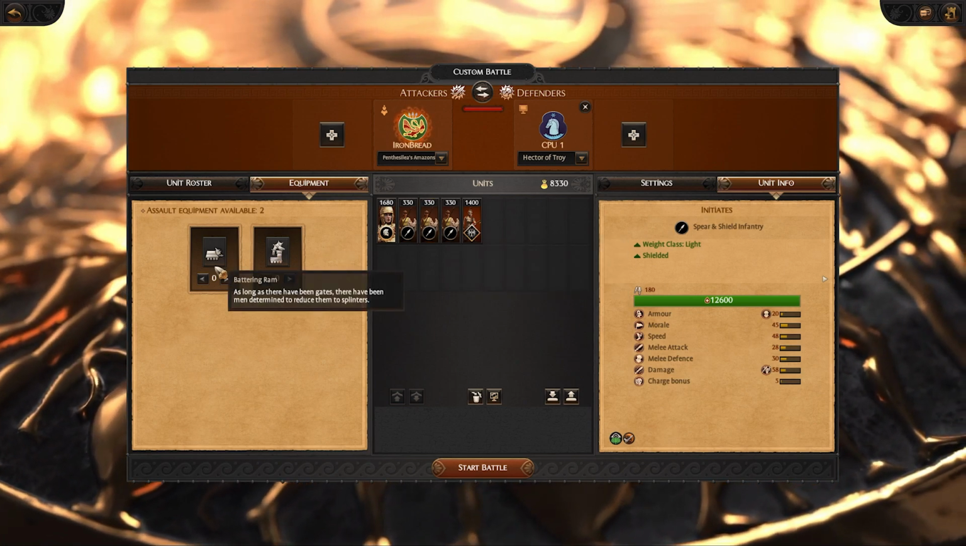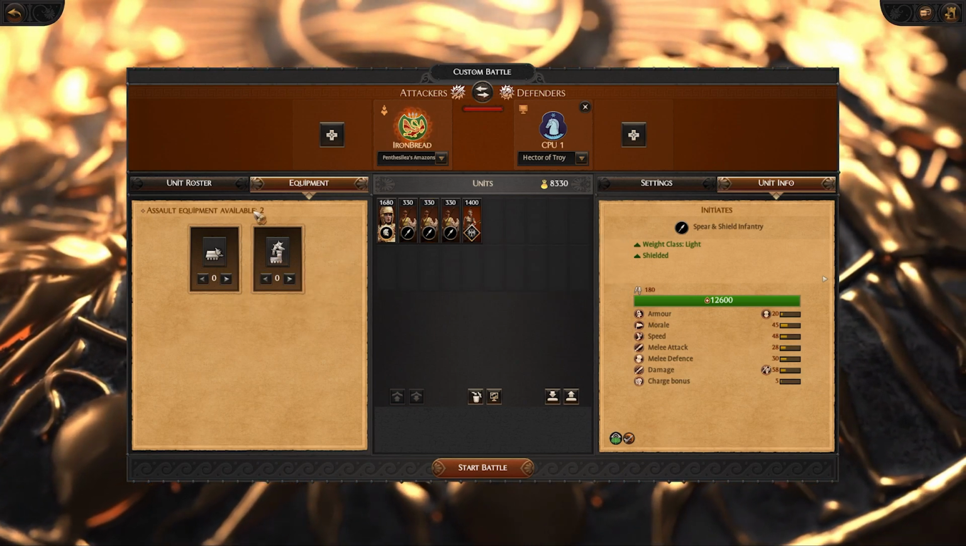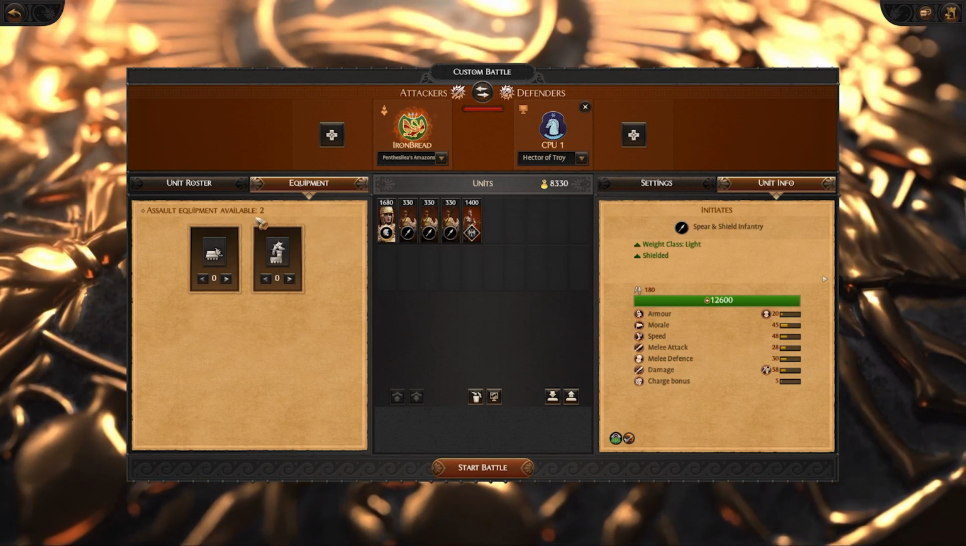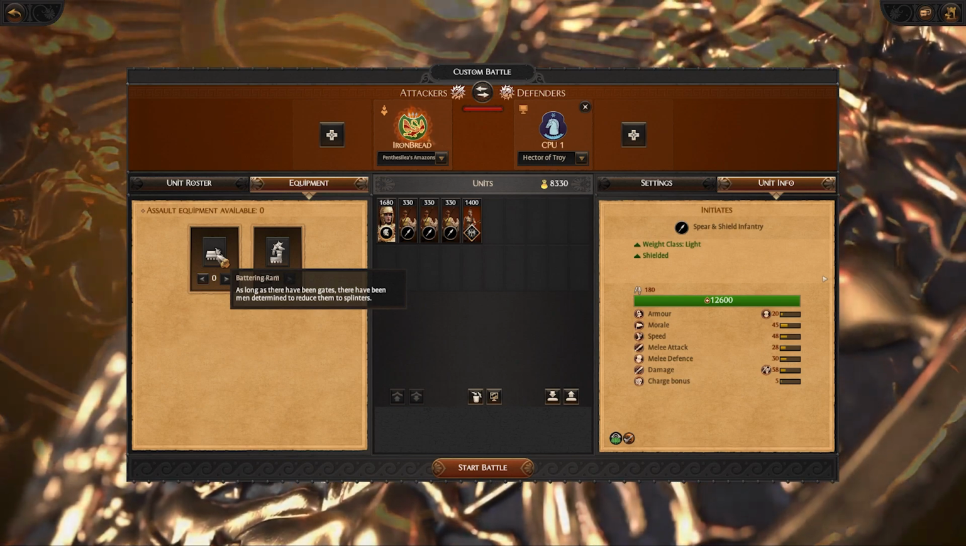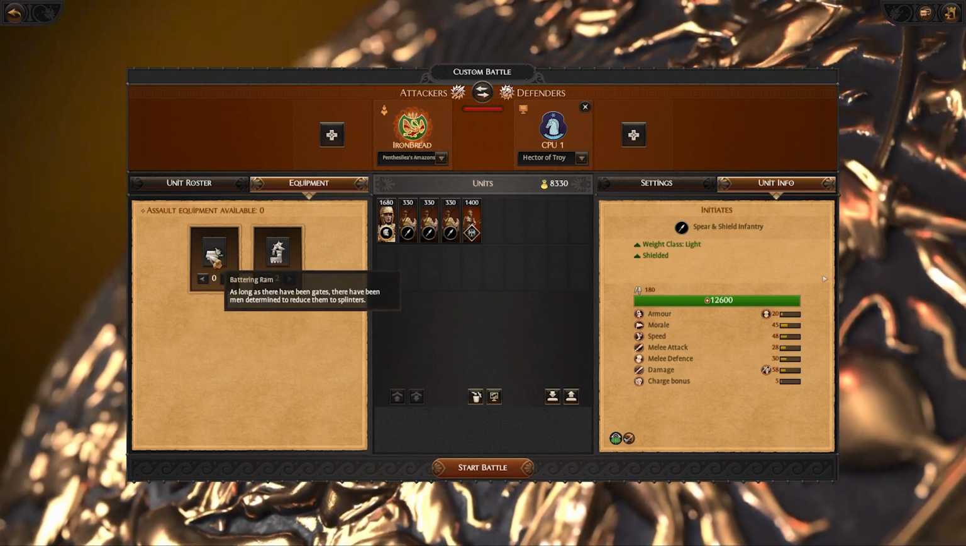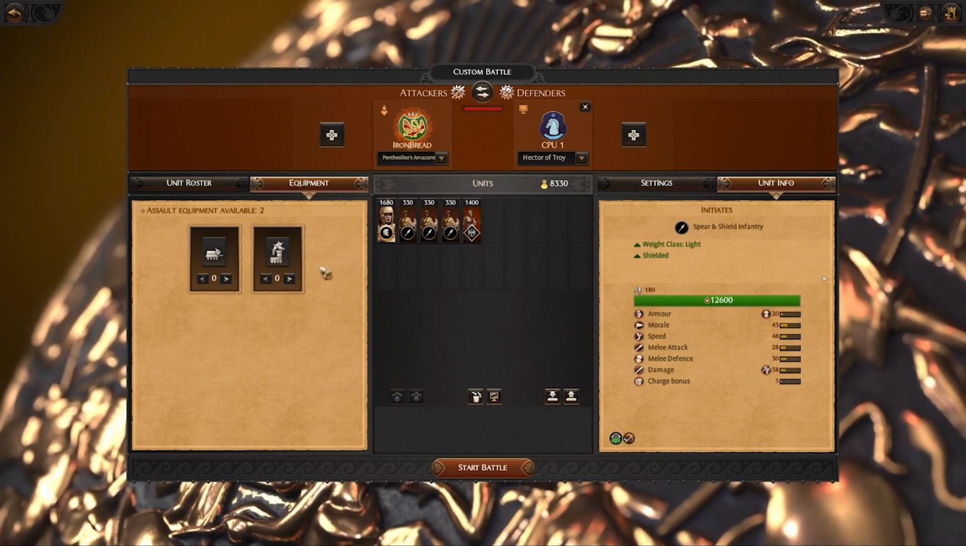Now that I removed the unit, we can see that we can select, depending on how much available assault equipment we have, how much we can select for the battle. We can select a siege tower or we can select a battering ram. These are two traditional types of siege equipment that we find across other Total Wars.